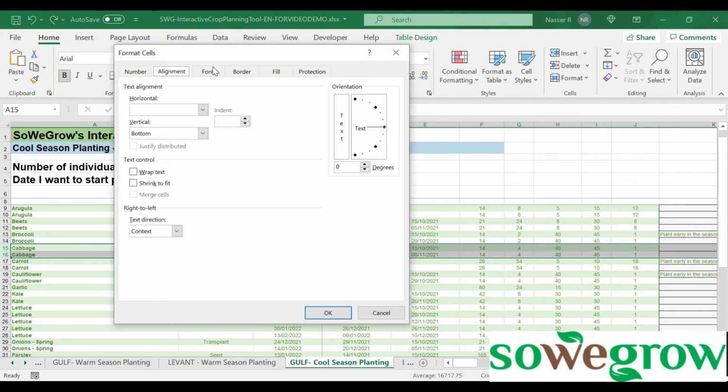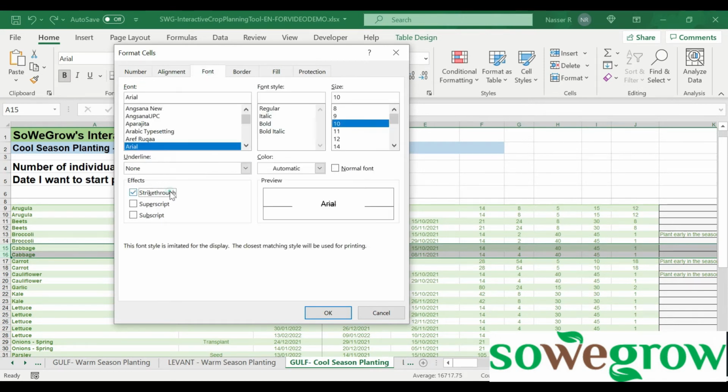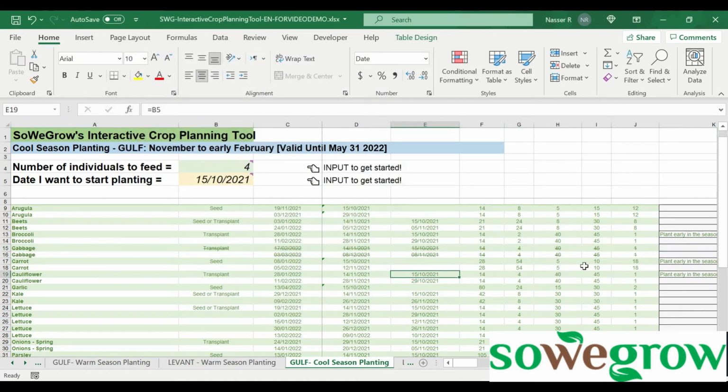Okay, and then under font, I say strike through. Okay, strike through. That's that, and I say okay, and that's it. It's crossed off. You know, basically, I can ignore that cabbage. So that's a good way to sort of take out the things that you don't need to do.